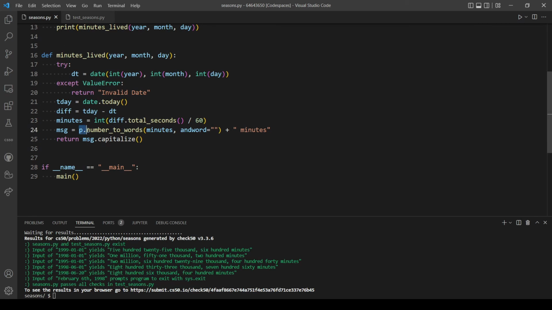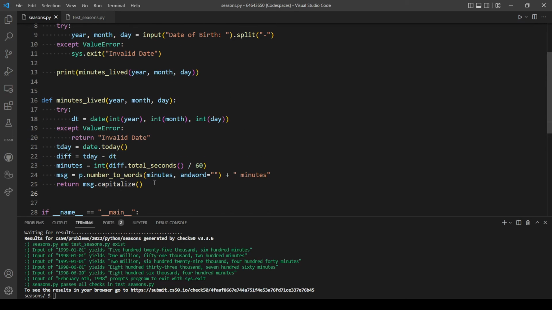And at last, we use the inflect module to convert the number to words. And we modify this parameter to remove "and" from our string. And we added minutes at the end of our string. And here we needed to capitalize the first letter. And yeah, that's it. So I hope that was easy and clear.